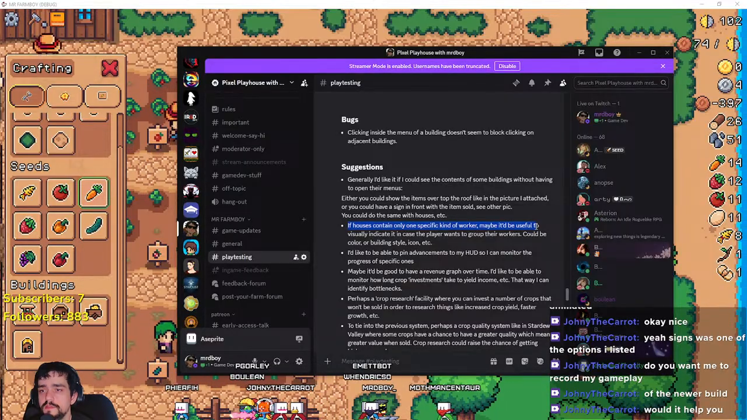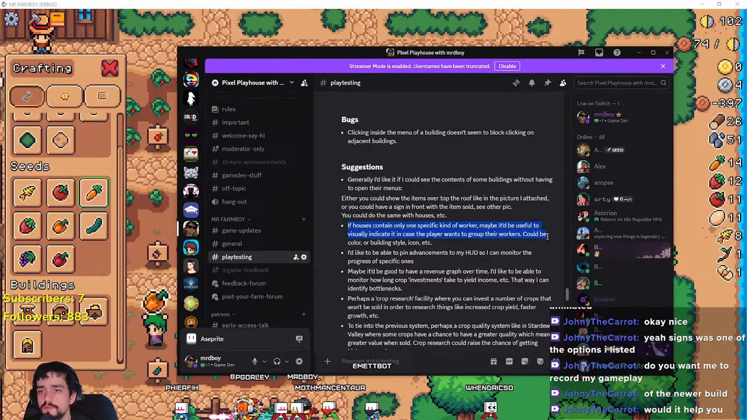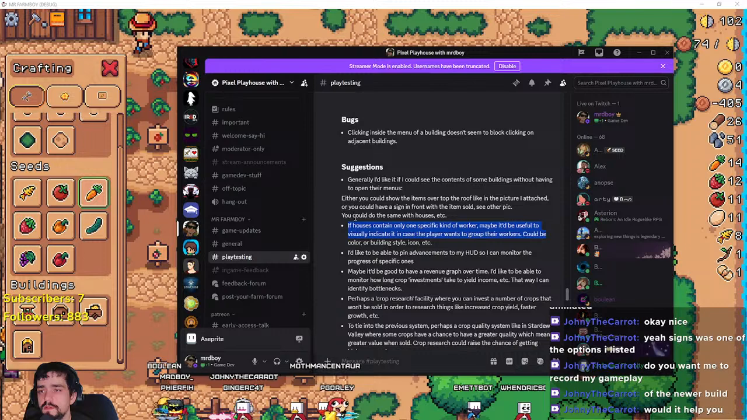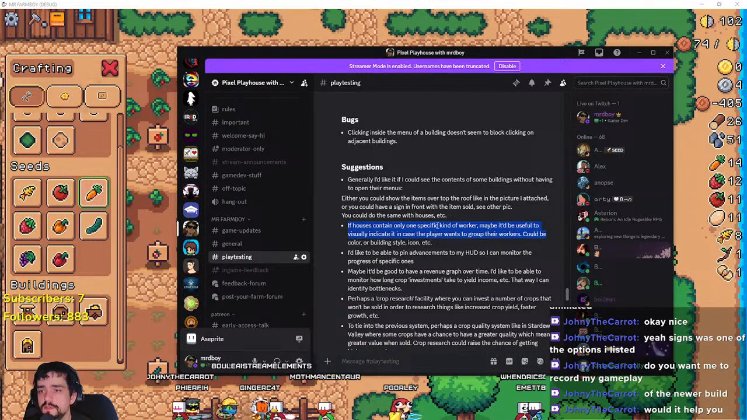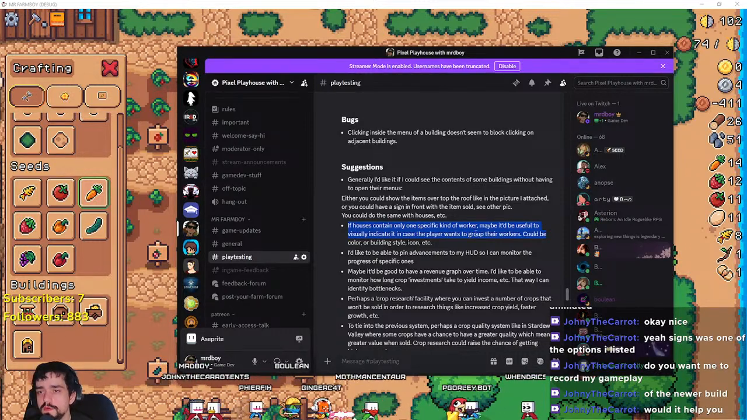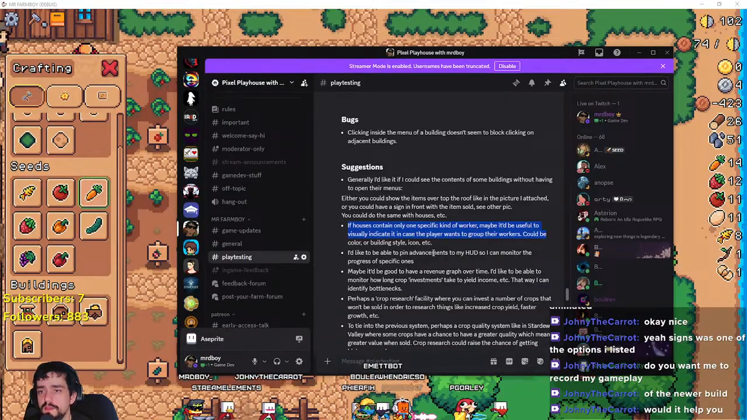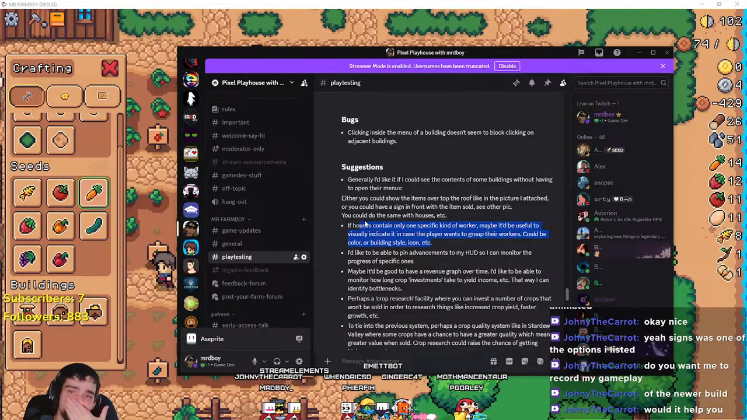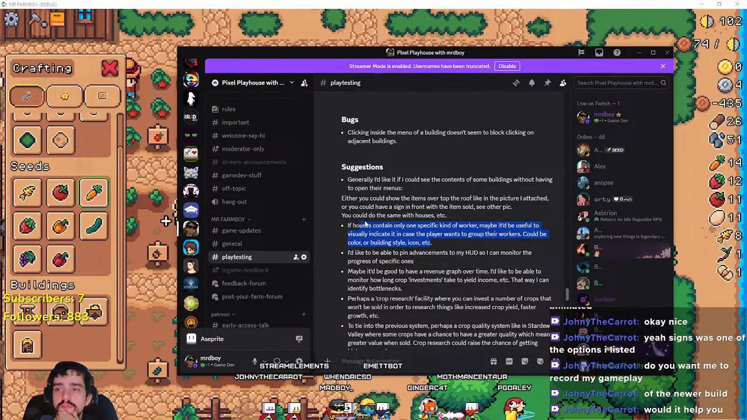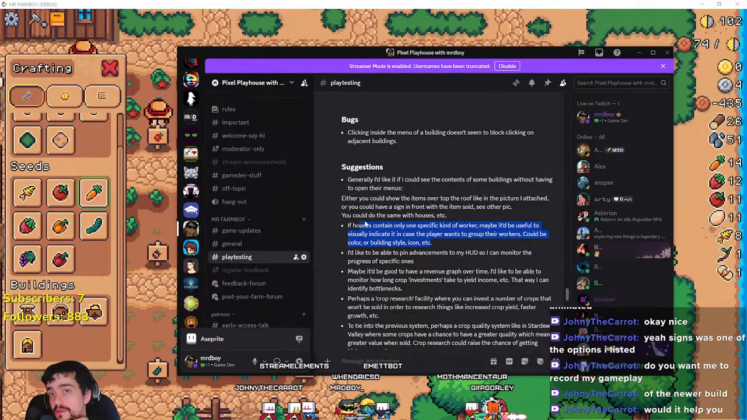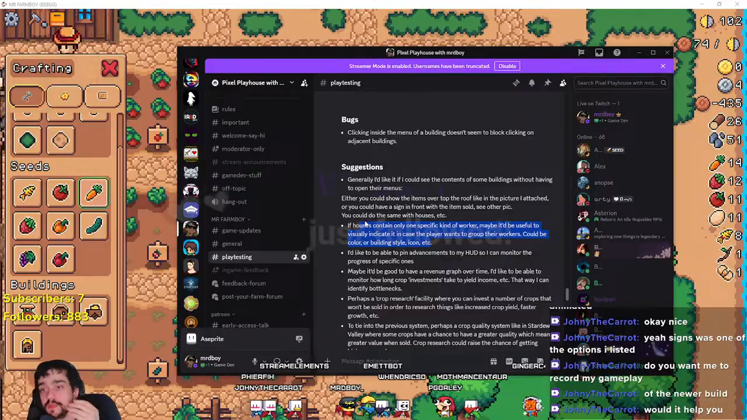If a house contains only one specific kind of worker, maybe it'd be useful to visually indicate it. Yeah, I don't know what to do about that one.